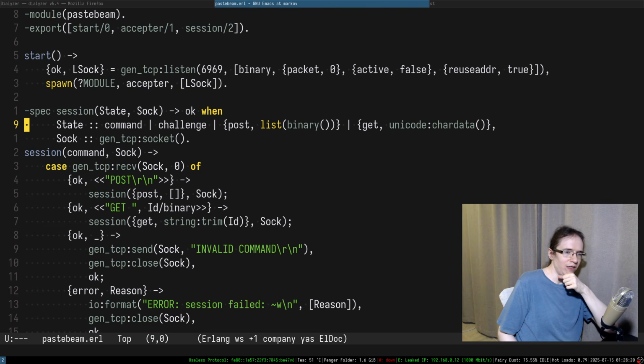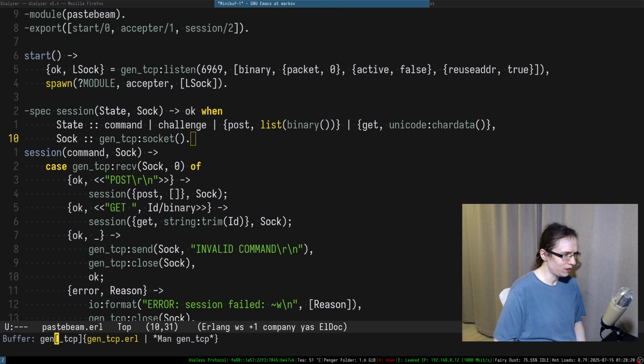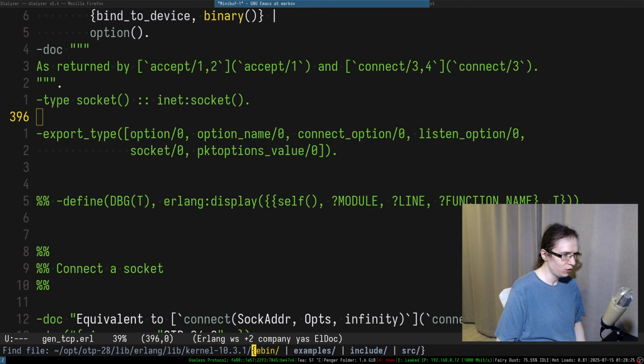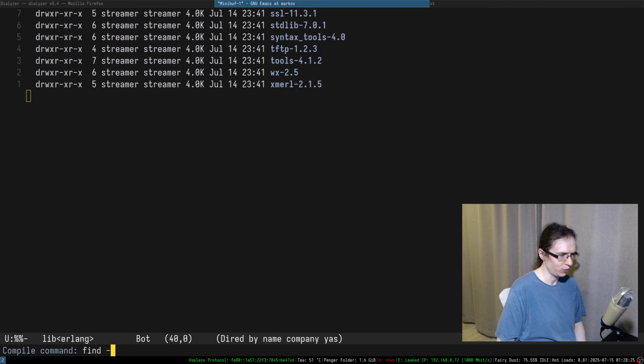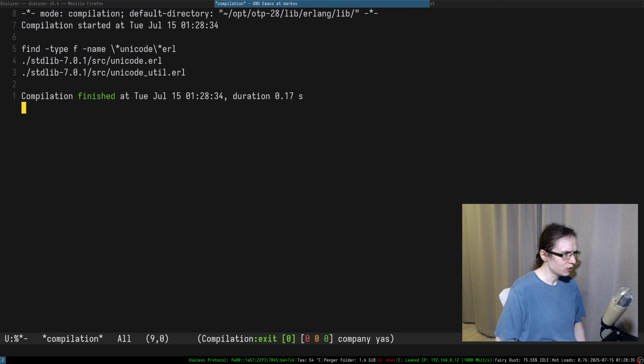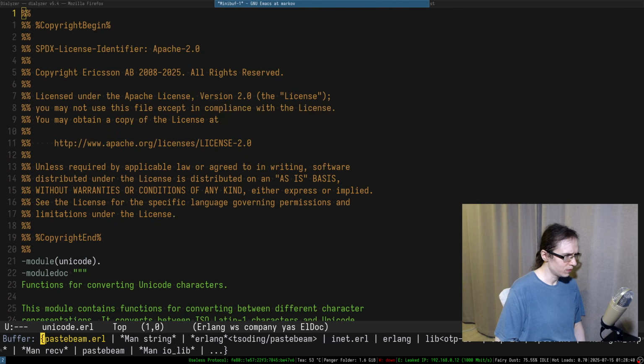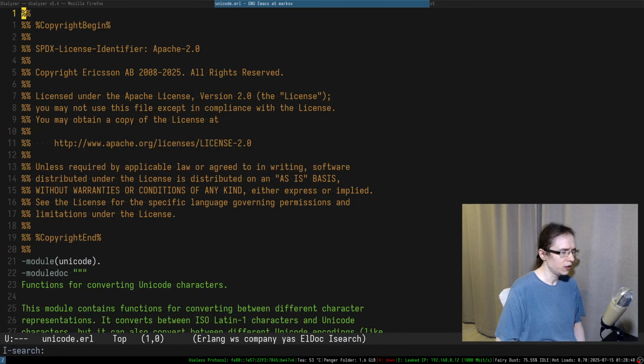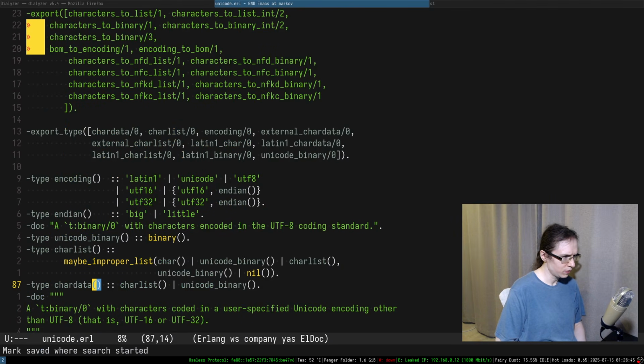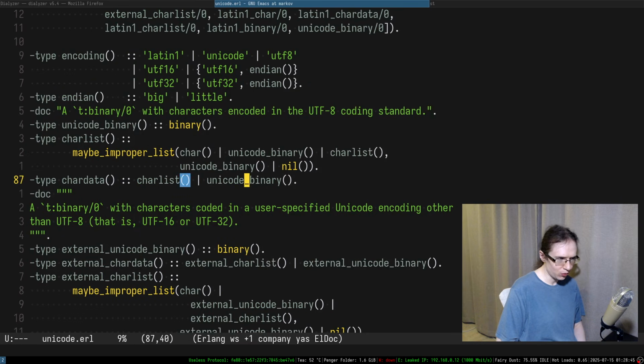So char data is a list of chars as far as I know. Okay, so let's actually see. There should be a Unicode file somewhere here. So type file, name Unicode. So URL. So here it is. So char, what was the char data? Okay, type char data. And it's a char list or Unicode binary. And Unicode binary is just binary.